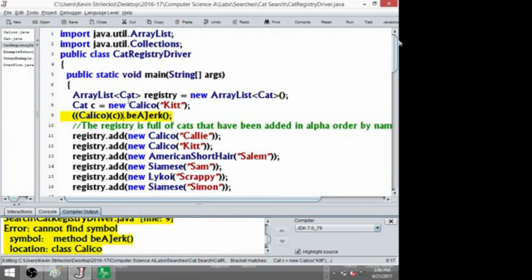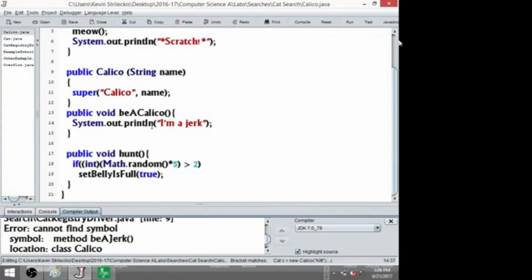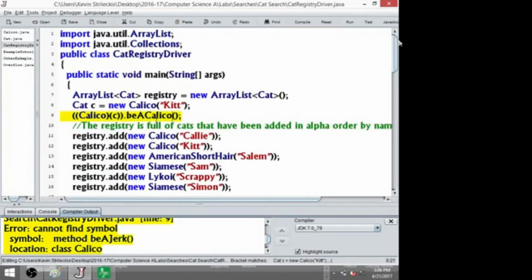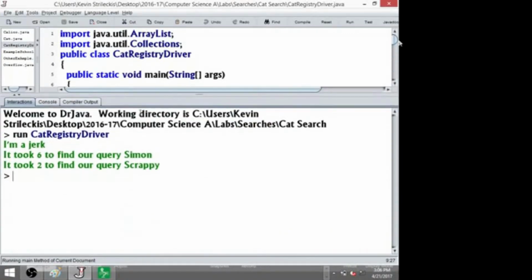Be a jerk in calico. Why is be a jerk? Am I in there? Oh, I said be a calico. That's why. I got worried. Then I'll be able to actually find it. I'm going to hit run, and you'll see it say, I'm a jerk.